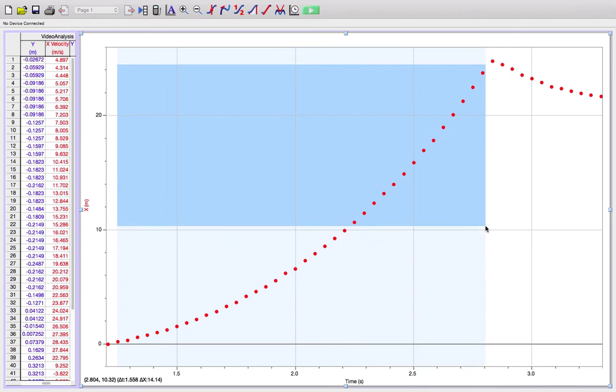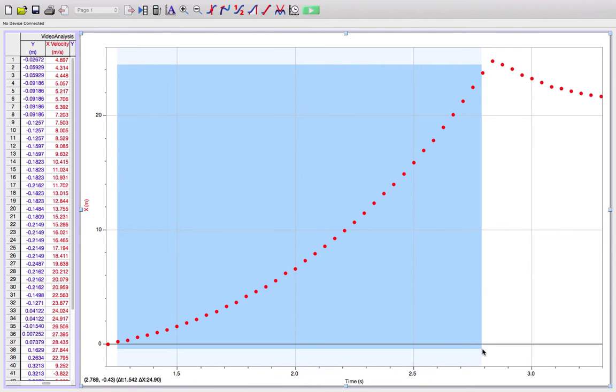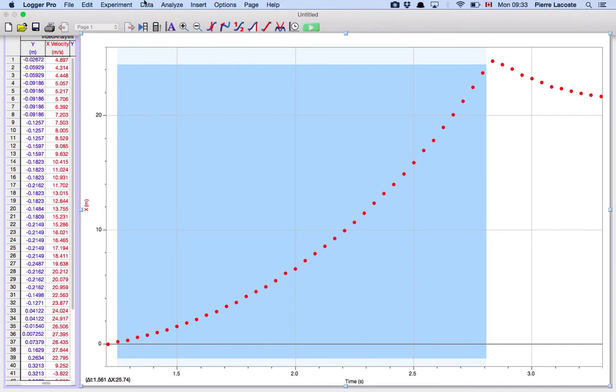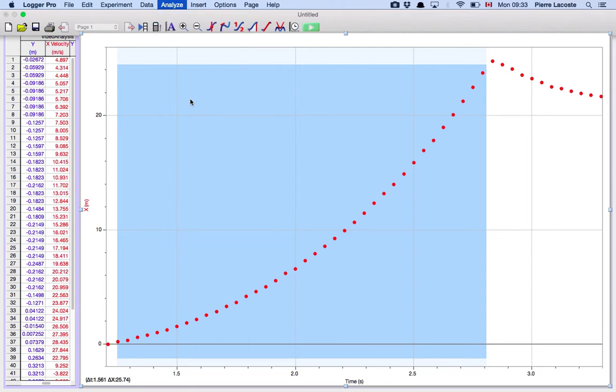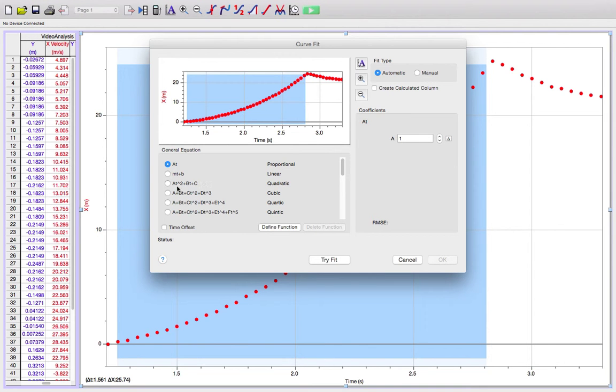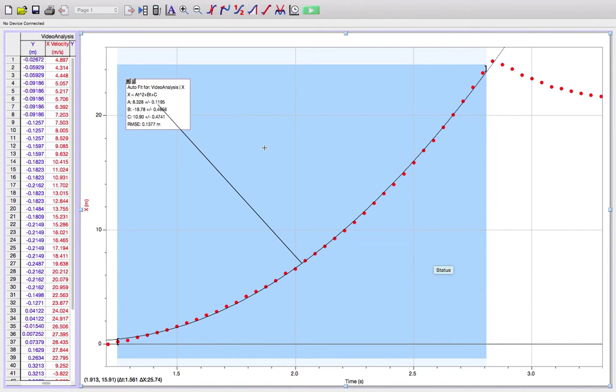You select your data that you want. So let's say I want these points of data like this, and then I can go to analyze. This is obviously a curve fit. Now I know that it's a quadratic by the equation S equals UT plus 1/2 AT squared. So there it is. I'll try the fit very nicely. I'll say OK.